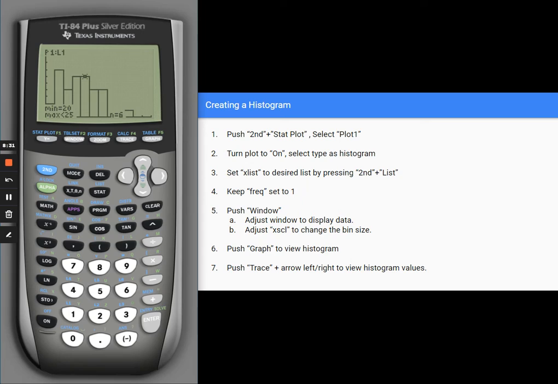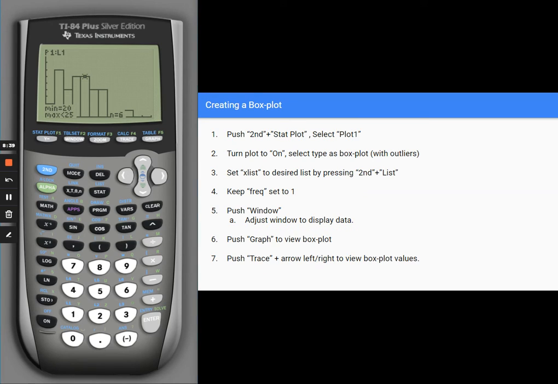Okay, so there's a histogram. Let's go ahead and take a look at how to create a box plot. All right, box plot, very similar to creating a histogram. We're going to press second stat plot again, and we're going to go back into plot 1. Again, we're going to make sure plot 1 is turned on, but we're going to change our type of plot from histogram to box plot with outliers. And then again, make sure you're in your correct list, and you can leave frequency and mark. You don't need to adjust those.